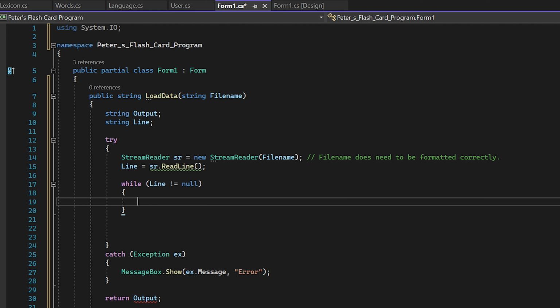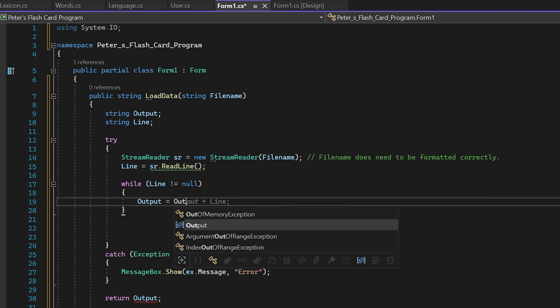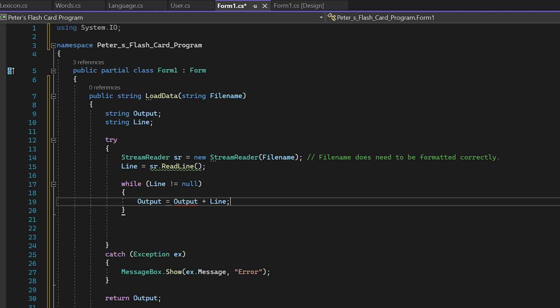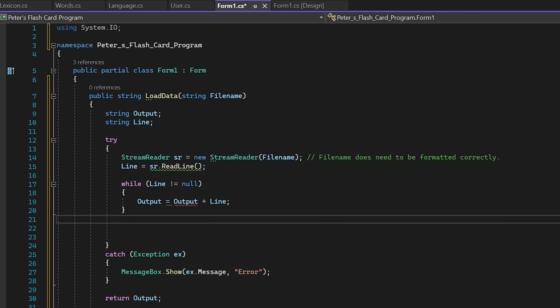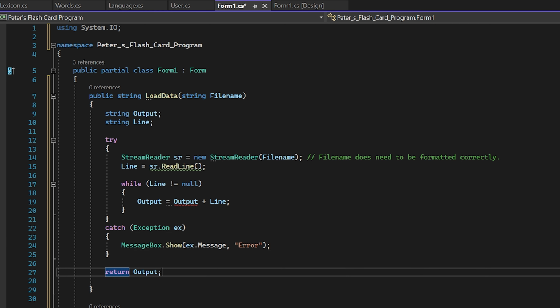Then what we want to do is pull that data in. And how do we pull the data in? Well, we're going to use the output variable, and we're going to increase it by the exact characters that are in line. So it'll be output equals output plus line. So all of this, let me clean up some more space here. All of this is what's going to be returned.